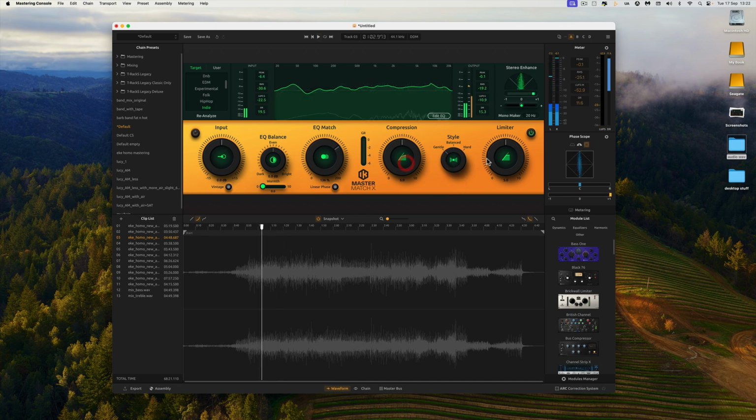Yep. And then limiter. You can bring on limiting more and more and more until you peg it hard, and it will not go over 0.1 dB.